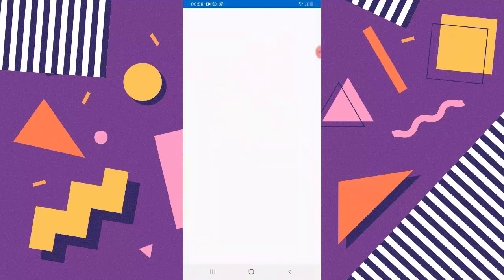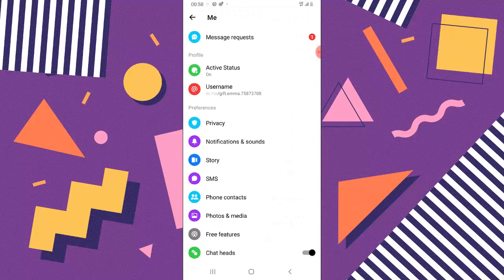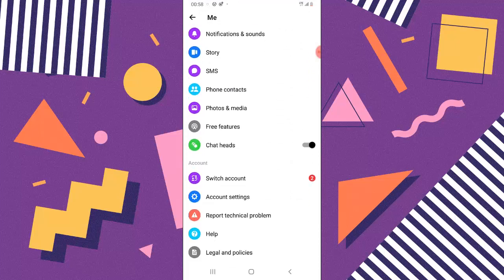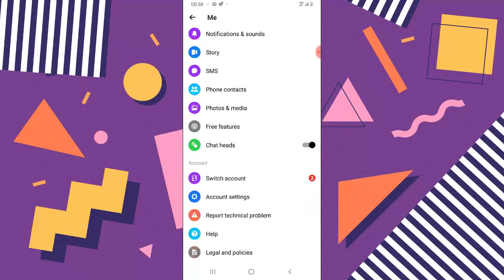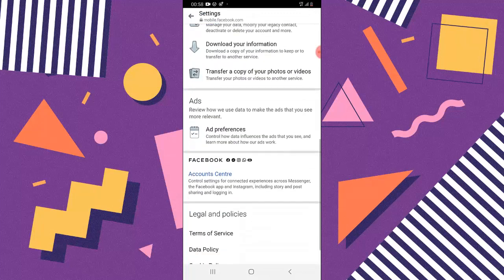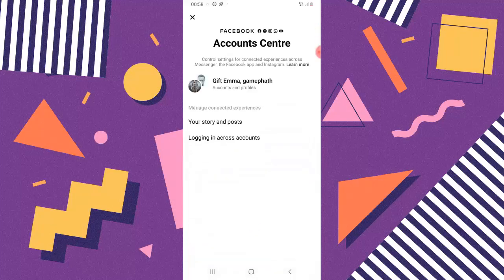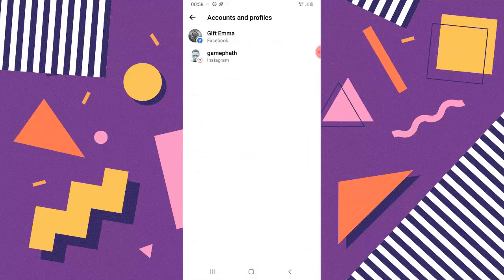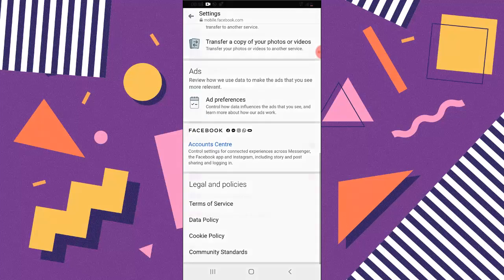Also click on your Messenger and press your profile icon. Scroll down to where it says account settings, and there is also Accounts Center. Click on account settings, scroll right down, and you can notice where it says Accounts Center. Click on that, and we can see where it says accounts and profiles. Click on it just to confirm. Now this is accurate, which means it can link together with our Instagram.